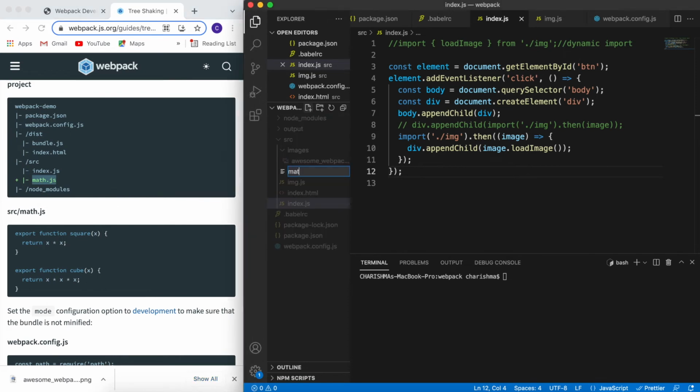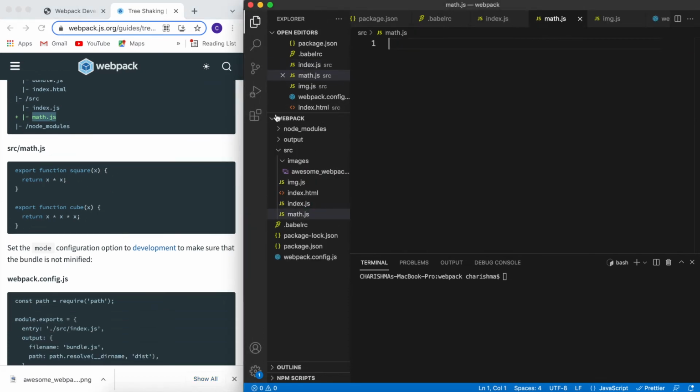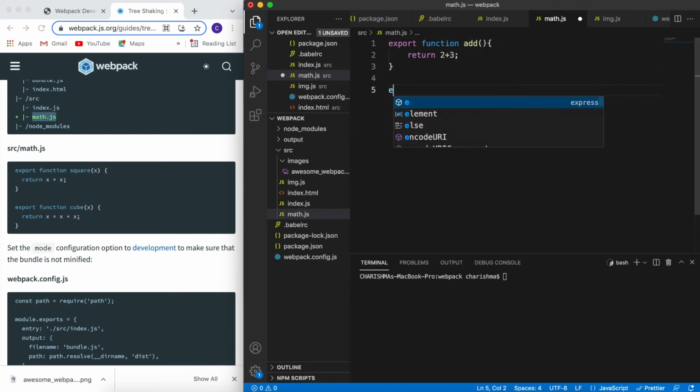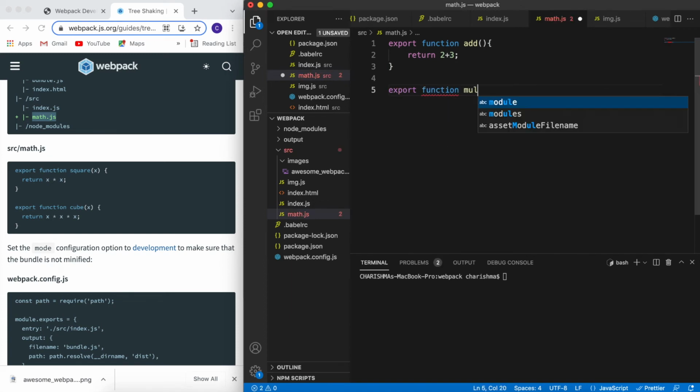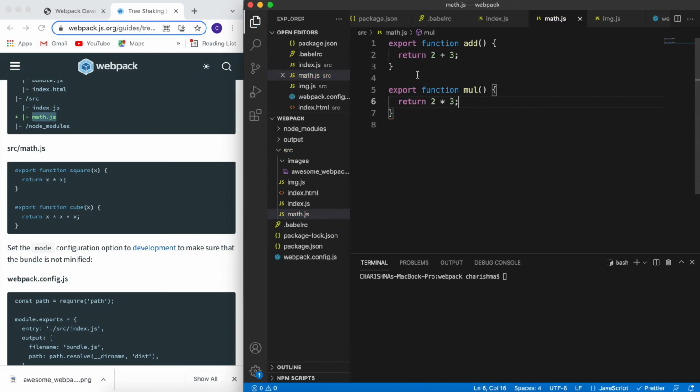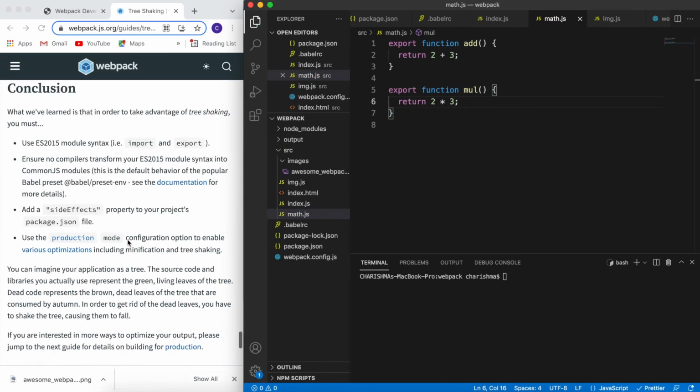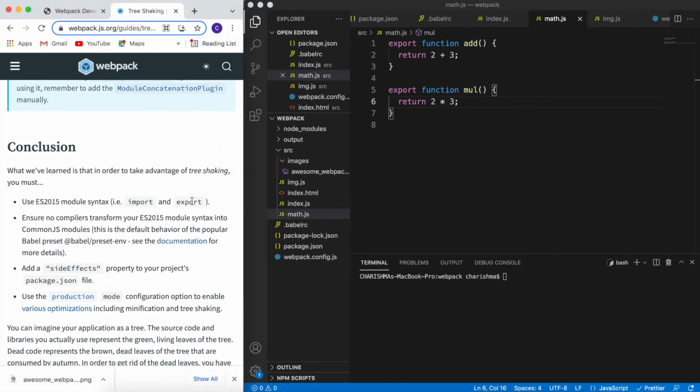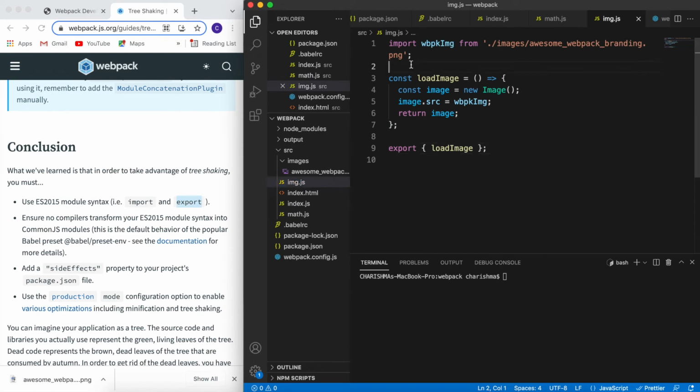So I'm gonna create a math.js file. Inside that I'm gonna create a couple of functions. One is the add function. Inside that I'm gonna add 2 and 3 and return that value, and also I'm gonna create a mul function which multiplies 2 and 3 and returns that value. So we are exporting these two functions. Now we have to import them.